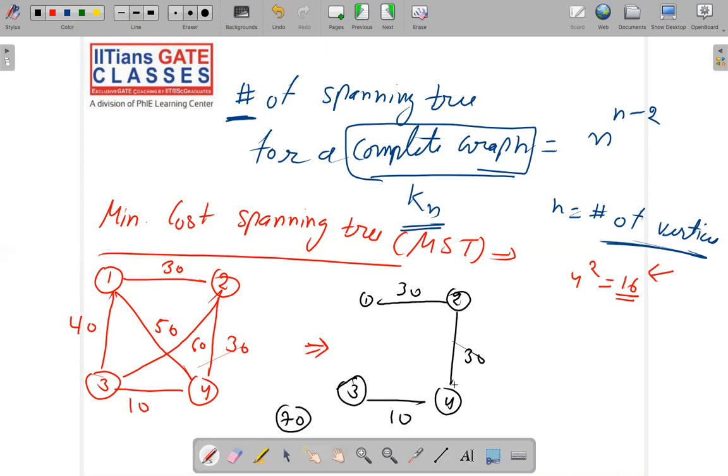So you can never build a spanning tree by using some brute force or some intuition. I built this tree right now. If you build another tree, something like 1, 2, 3, and 4. So this is 40 with 30. This is 30. The total cost here is what? 40 plus 30 plus 30, which is 100, which is greater than 70. So this is a minimum spanning tree.